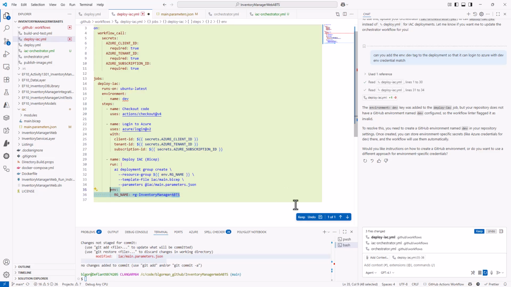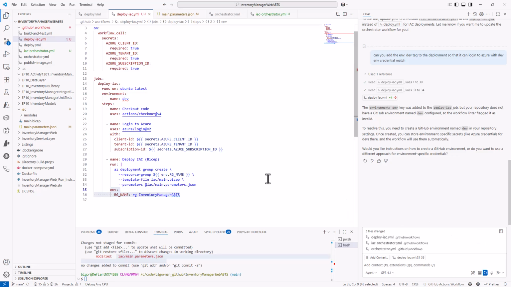Yeah, I don't usually add that to my workflow. So I'm going to go ahead and keep what it did though, because I think it's pretty close. I think I am going to remove this. I don't really see a need for that.